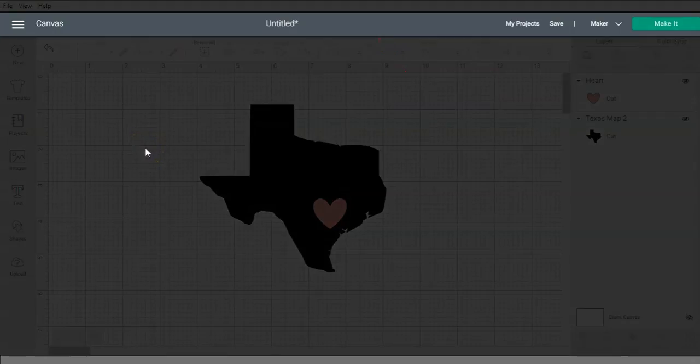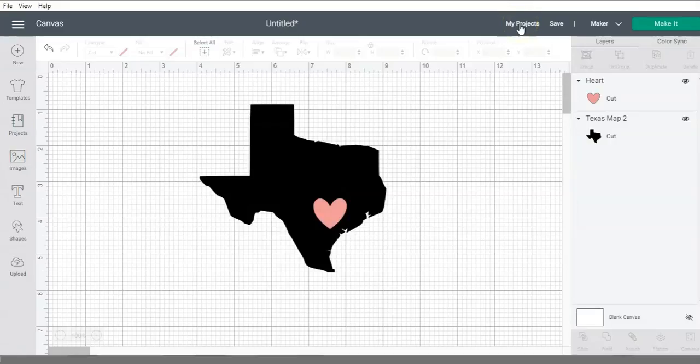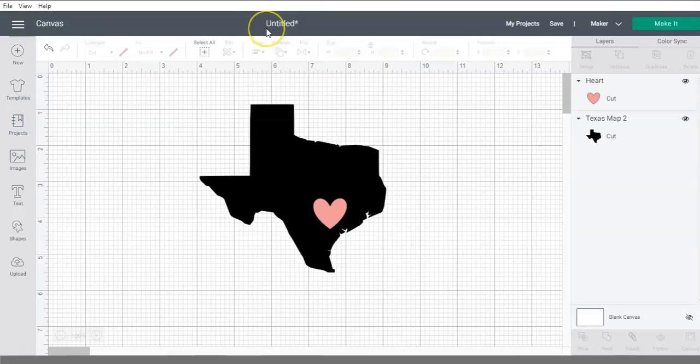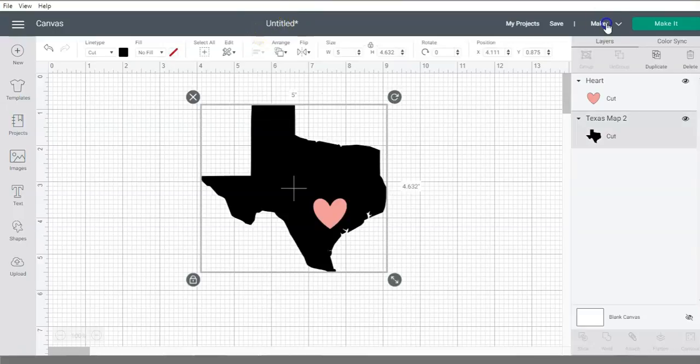The header is used to access my projects like I mentioned earlier. Save, put the file name here, and then click save. You can see I haven't given this a name, so it shows as untitled. Right here you can select which machine you will be working with, and then you have the option to make it once you're ready to make it.